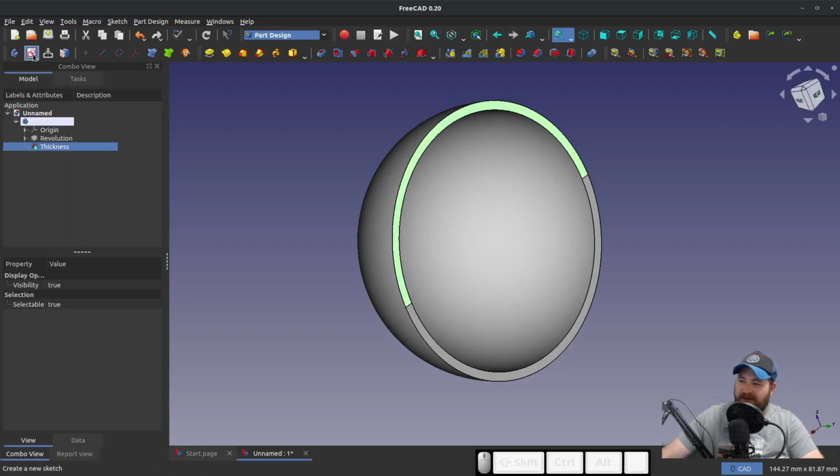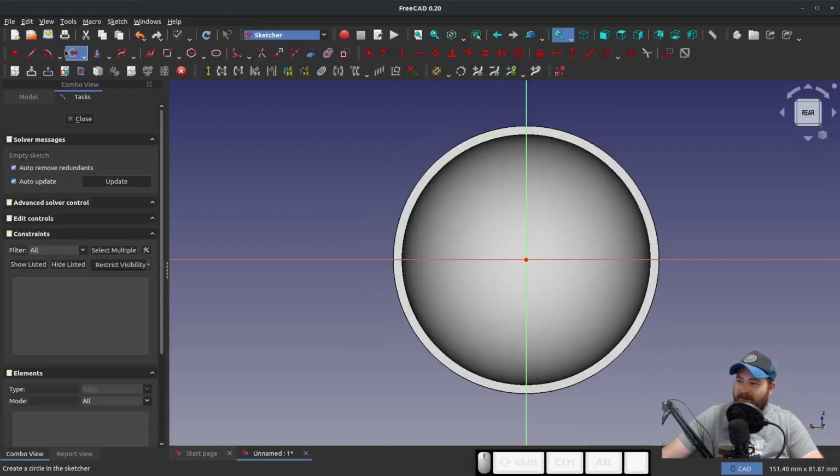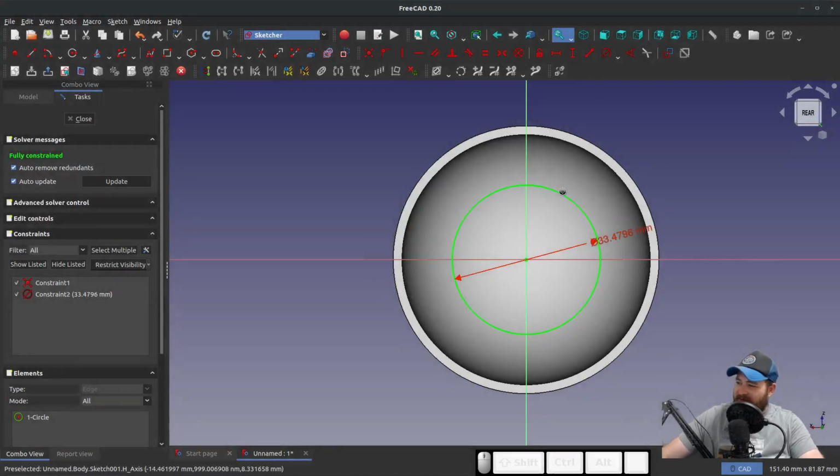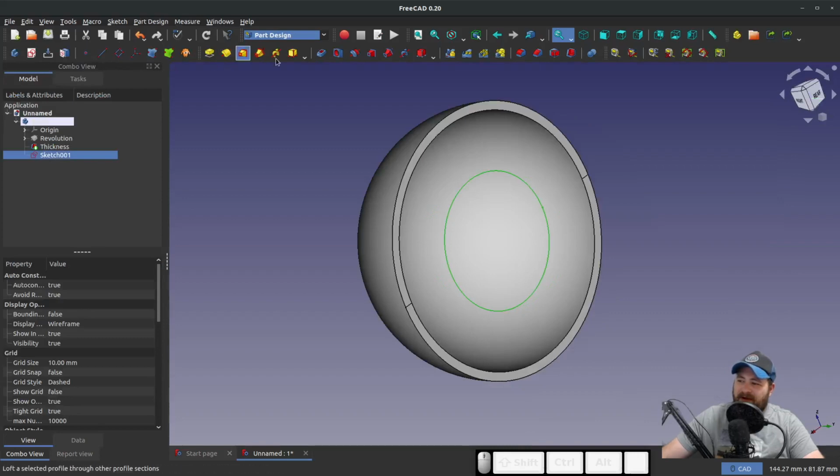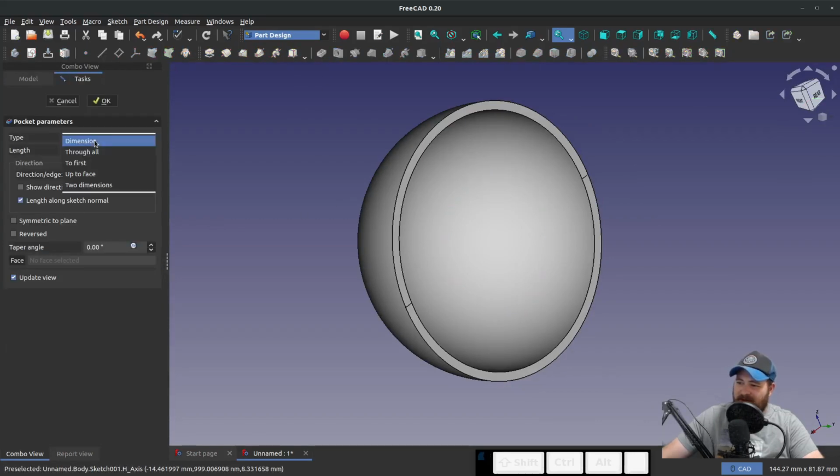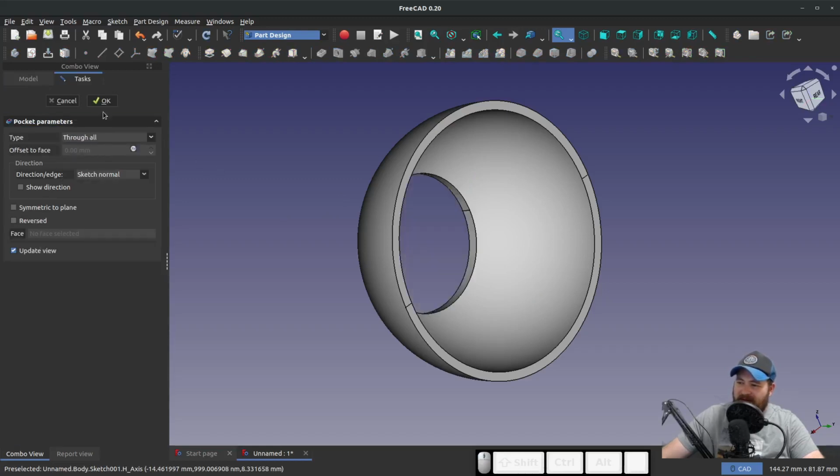Now I'd like to do a 30 millimeter hole. This would be the hole that your finger goes through to actually engage with the doorknob. We'll give this a diameter of 30. And then we'll do a cut through all. Done.